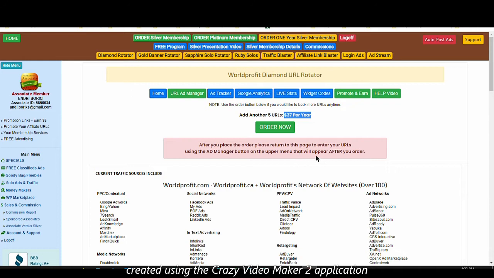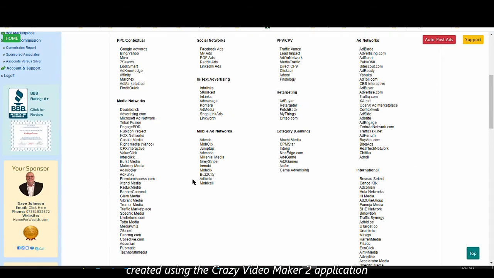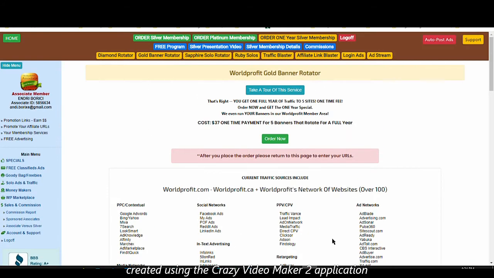The other feature is gold banner rotator, and again these are not for free, and it costs $37 one-time payment. Again, five banners. It's the same as diamond rotator, but here you promote banners. Your banners will be displayed on all of these sites for 1 full year.